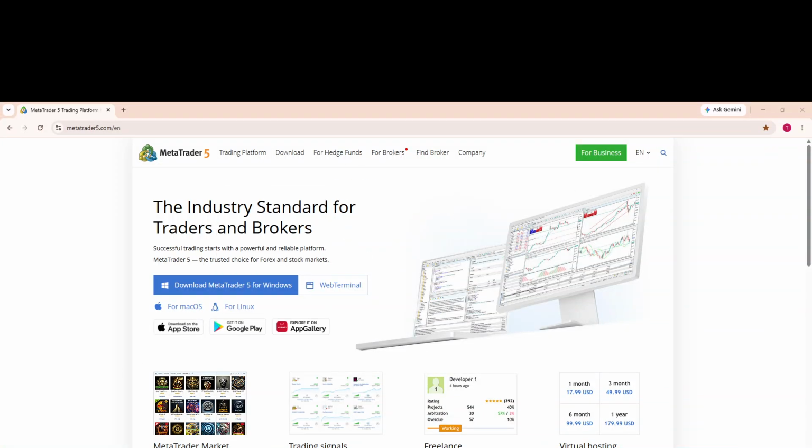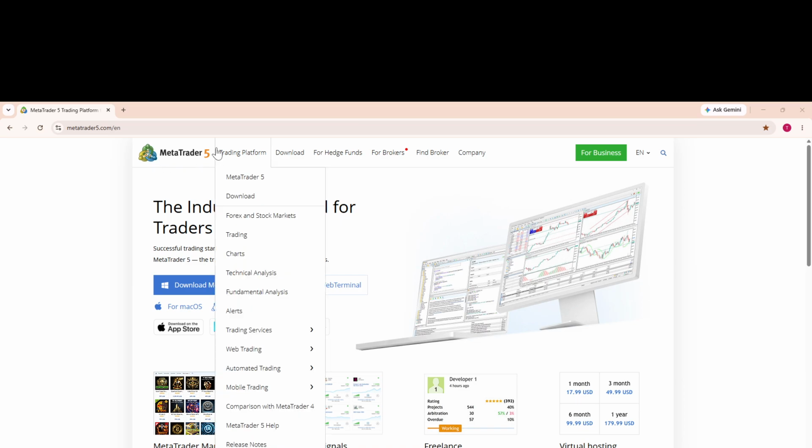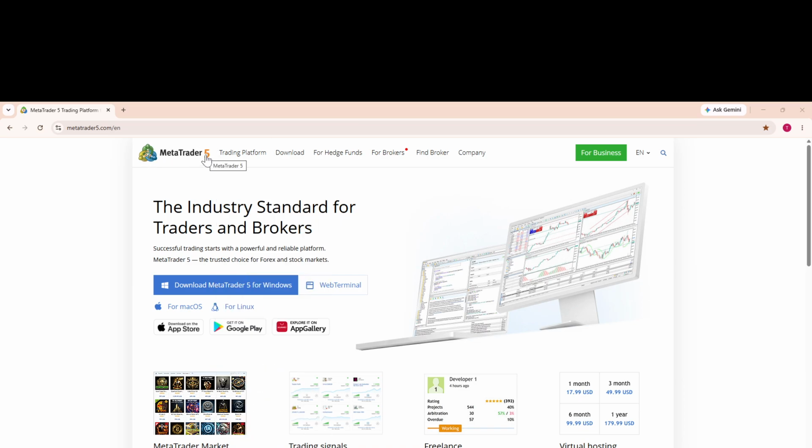In today's video, I will walk you through how to add crypto in MetaTrader 5. Start by opening the MetaTrader 5 application on your desktop or mobile device. Once the platform has loaded, go to the top left corner and click on Market Watch.